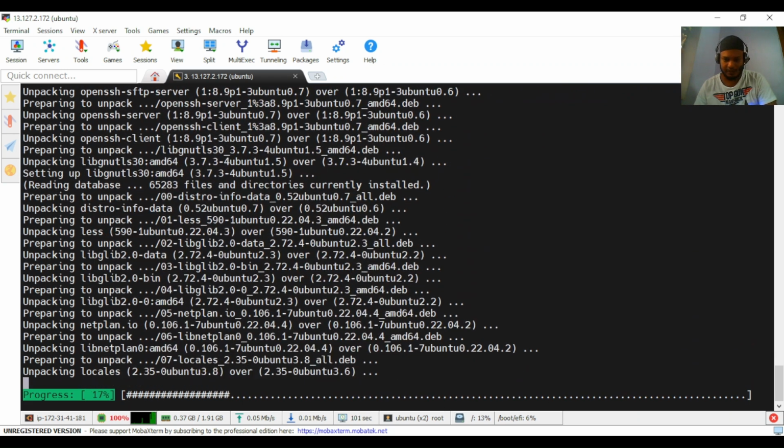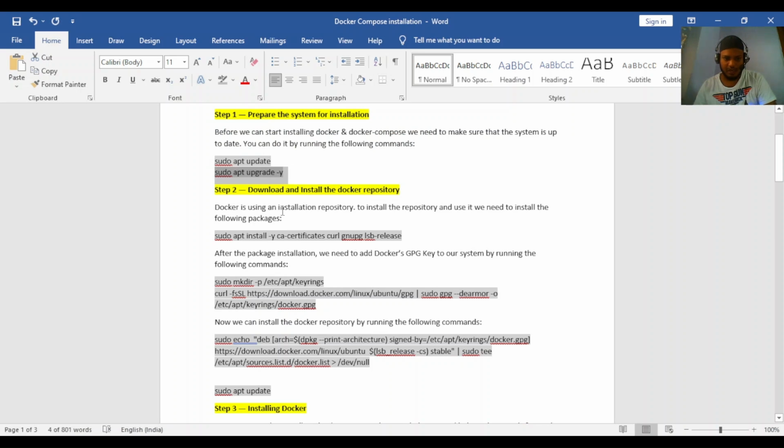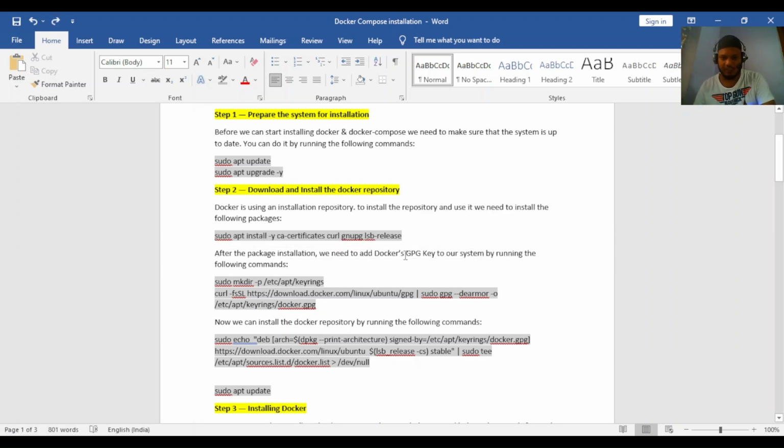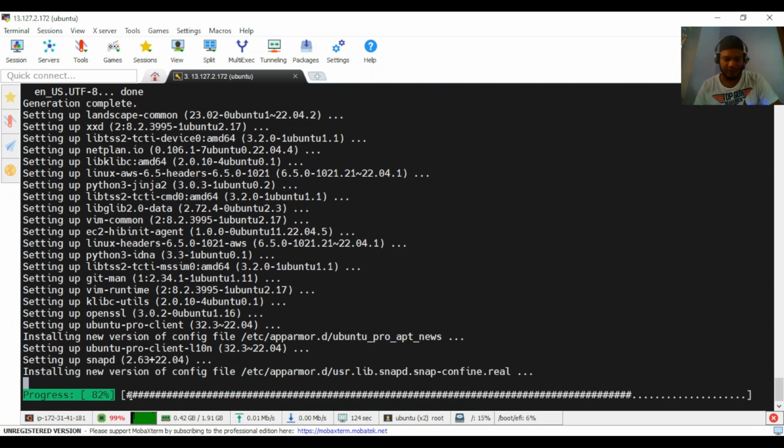Let me explain meanwhile. After that, we are taking the Docker repository. From there we are installing the certificates and the prerequisites from Docker. After that we will install the GPG keys, which are required. I'll copy this command, which I have to execute after completion of this task.